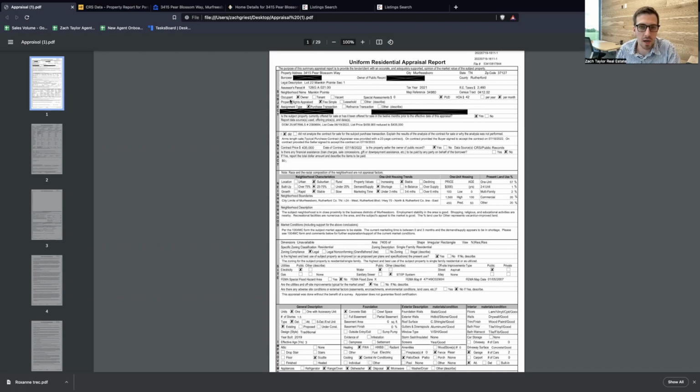So this is owner occupied. It's fee simple. It's a purchase transaction. They put the days on the market. They note any sort of listing price adjustments. So they noted it was originally listed for $459, reduced to $435.